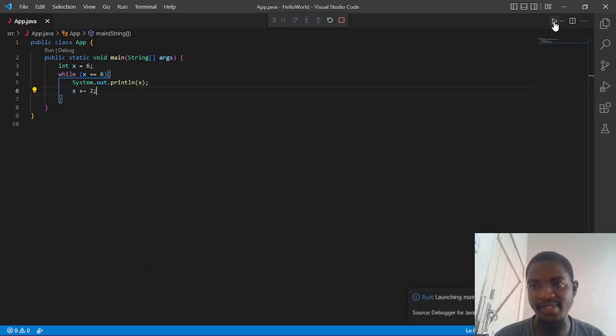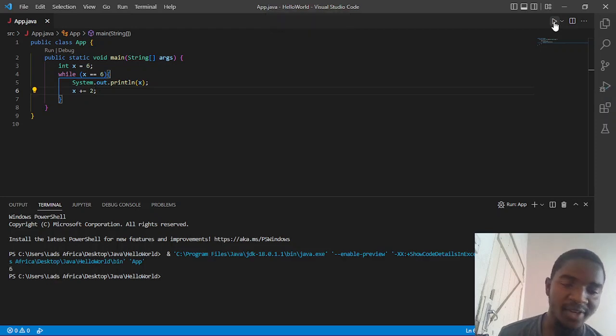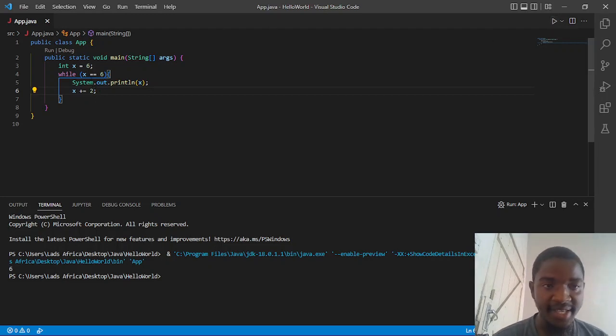Let's literally run this and see what's going to happen. How many times is it going to run? Okay, it only ran one time. Why? Because here x is equal to 6, right? And then we print out 6. But here we are adding 2 to 6, and then we are now at 8.